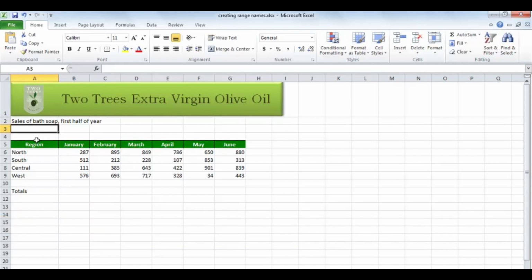Well, over here we have the regions that we're selling to, and we have months January through June. Let's select just the numbers here in the January column and go up to the name box, and you see the name box right now shows B6 because B6 is the first cell we selected. So click in the name box and type January and press enter. And just click anywhere in the worksheet to deselect. Now when we go back up to the name box, click the down arrow, there's January. Select it and January becomes selected.